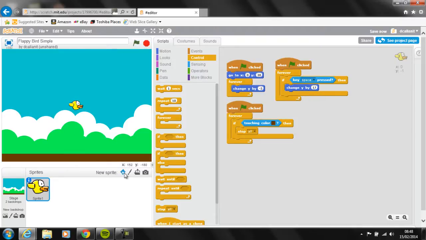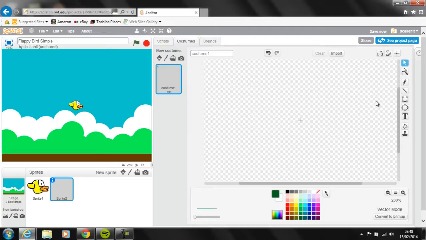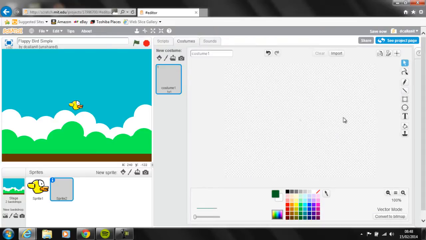Now the pipes have to be added as a new sprite because we want them to move across the screen, and we also want the character Flappy Bird to actually be able to interact, bang into the sprites and try and get through the gaps. So what we're going to do then is click on Paint New Sprite. And we're going to use this tool in vector mode, so convert to vector and zoom out to 100%.